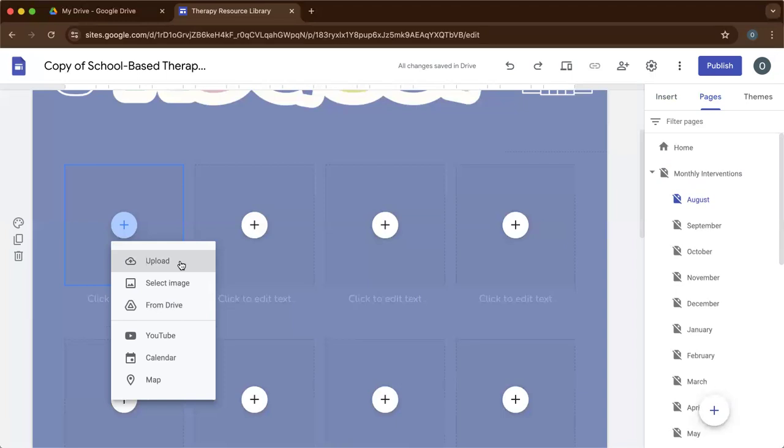So like I said, that's going to be any kind of PDF resource, PowerPoint resources, that sort of thing you can access directly by uploading it to your Drive and then embedding from there. So I'll show you exactly how that works.